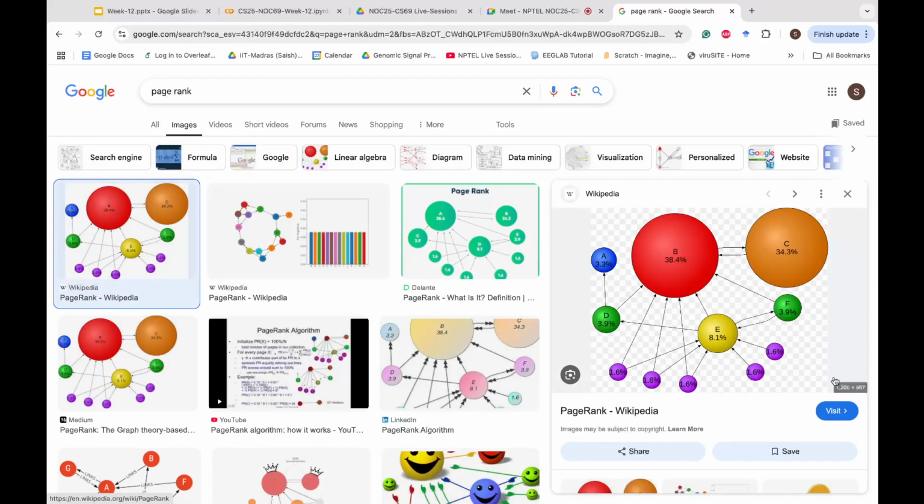Okay, so let's say there are multiple pages, and then the question is how to decide which page is more important than the other pages, like how to rank these pages. The first intuition behind it is that if a page is being pointed to by multiple pages, then its importance increases. Okay, so that is one criterion.